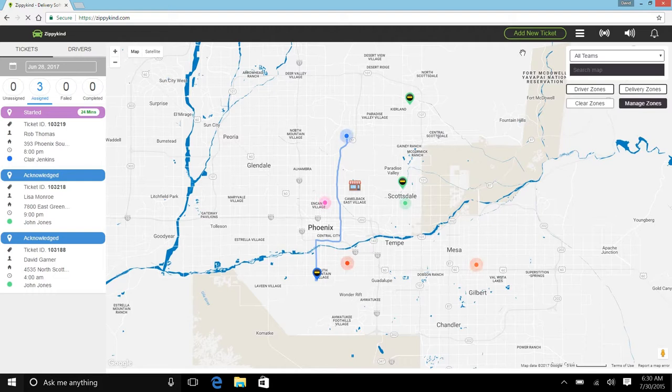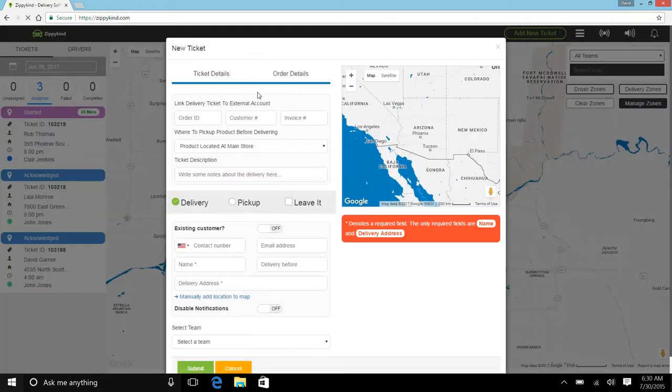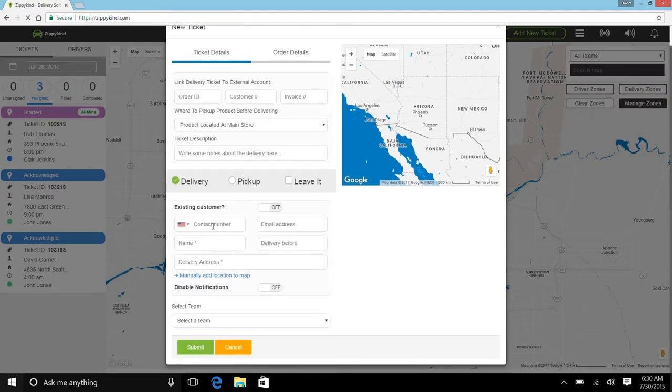Click on Add New Ticket from the top. So let's just fill out the minimum amount of fields to create this delivery ticket. I'm going to type in a Scottsdale address so that we can trigger the driver zone.